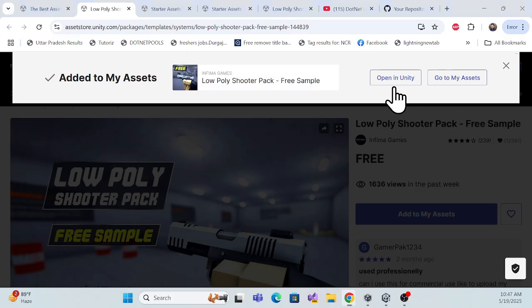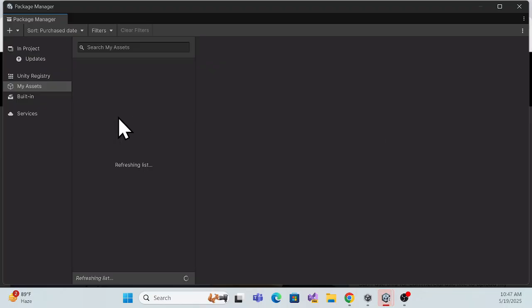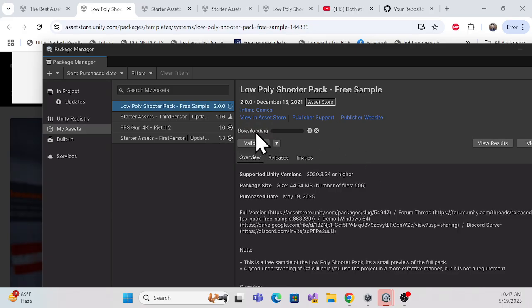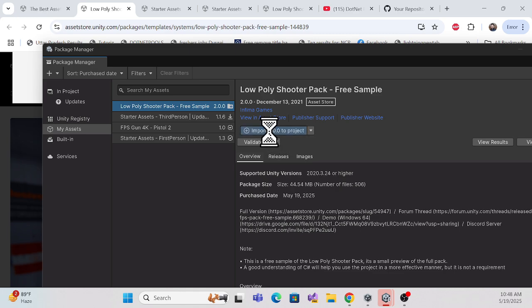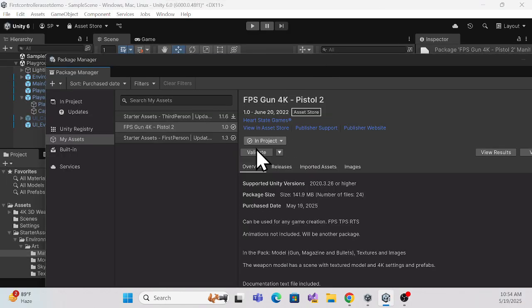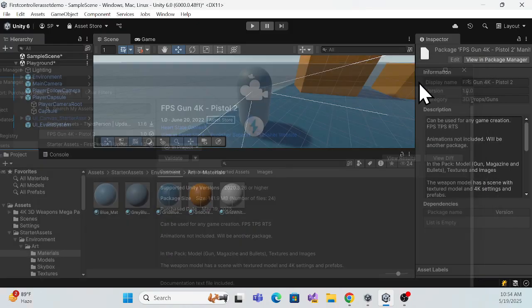Once you open in Unity, it will go to this asset in the package manager, and it will ask you to download. So let me download this for this project, because previously I did some other project. It will take some time to download. Once you download, simply import, install. So finally import that. Once you import, it should be in the project, and we are pretty much good for this package.